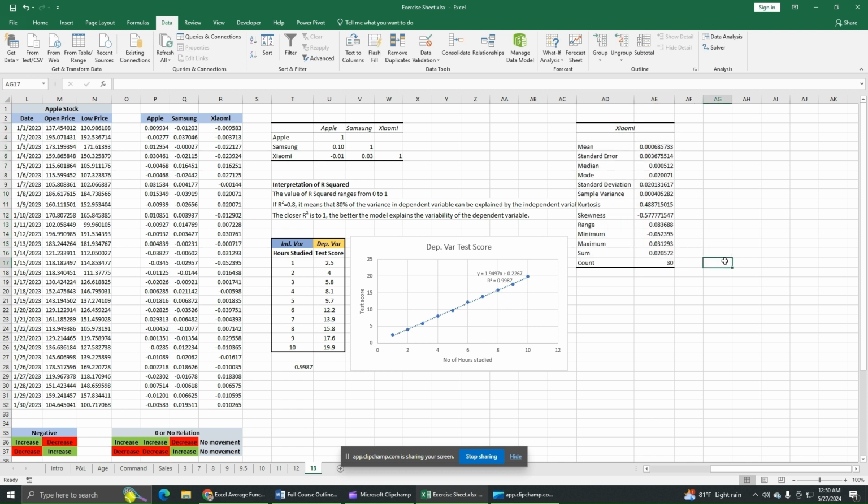So this is how descriptive statistics works, and how we can enable the Data Analysis ToolPak in Excel.